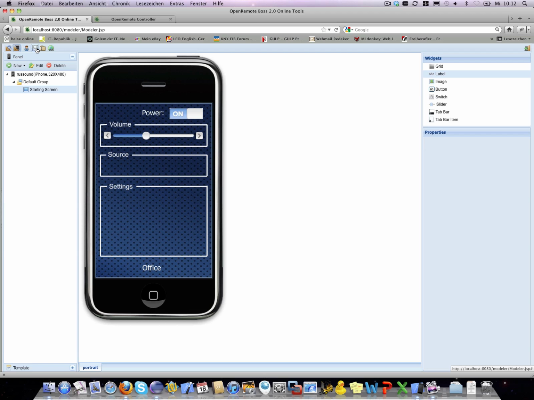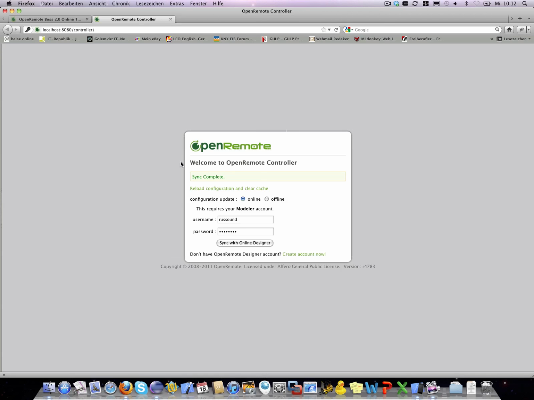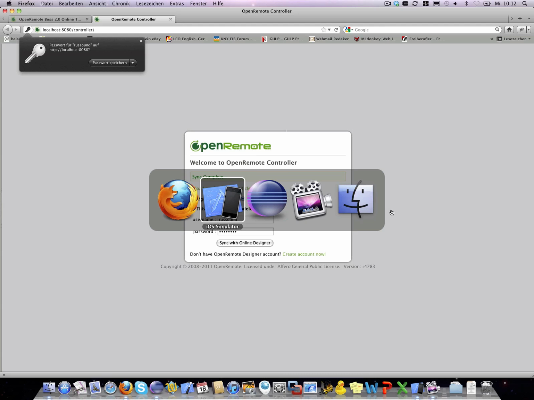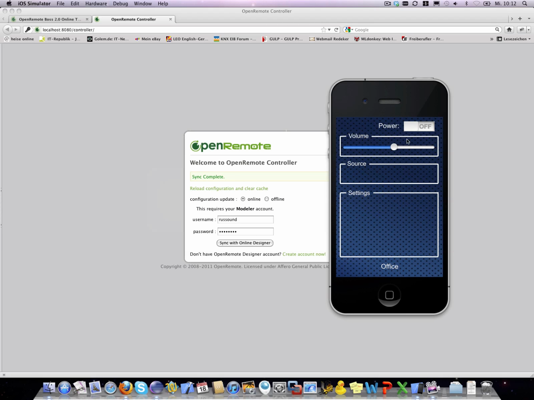Save everything. Go back to the controller, sync, complete it. We go to our iOS simulator. We verify it works. Turn it on. You can hear the music. We turn it off. And now I'm using my KNX switch.